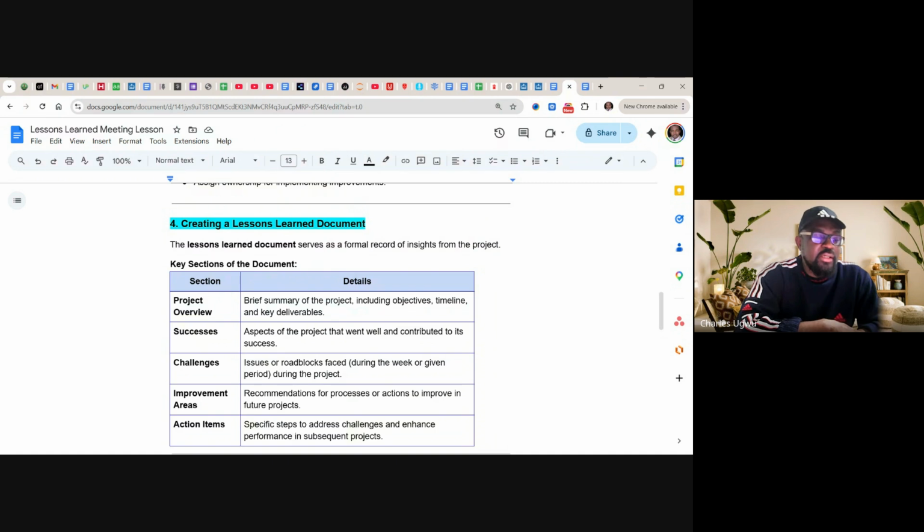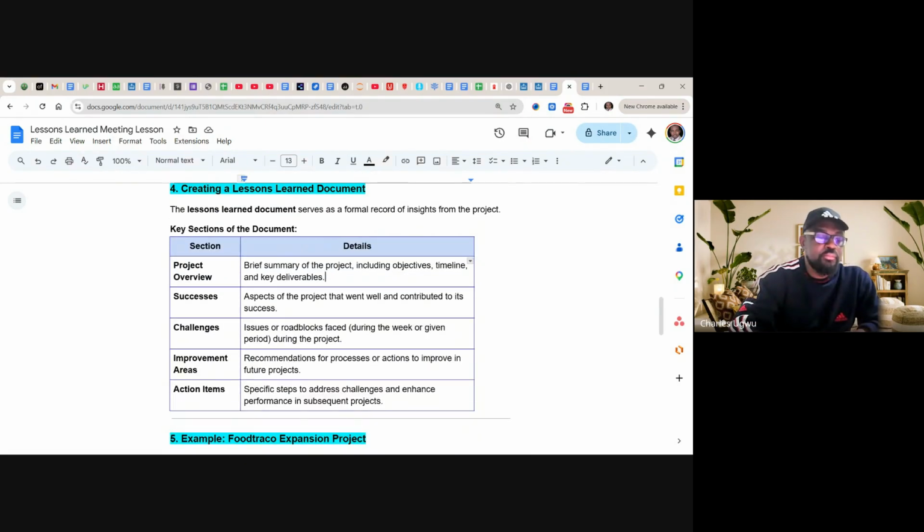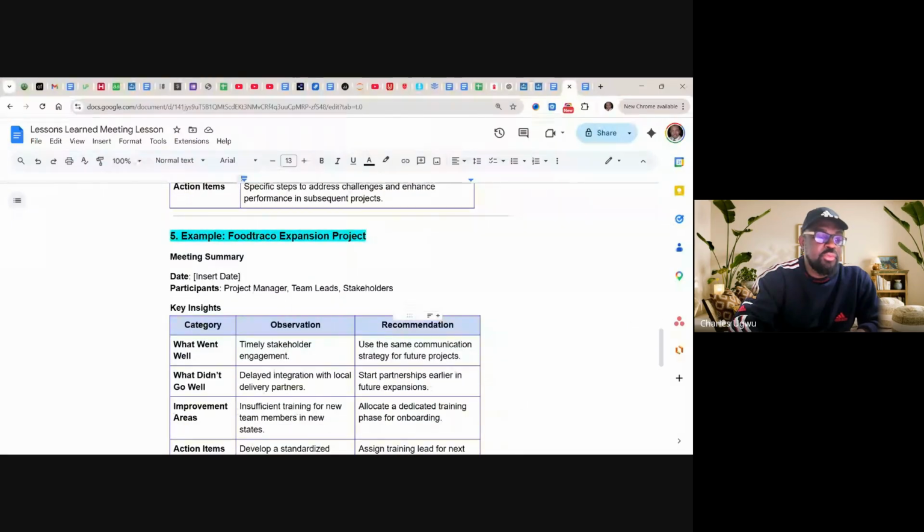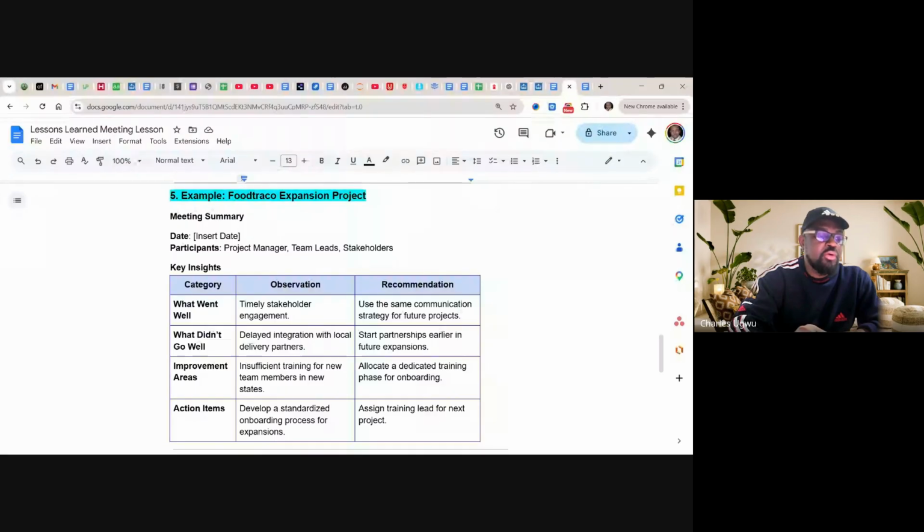Improvement area: recommendations for processes or actions to improve future projects. And then action items. Just like we've been doing, here is an example using FoodTrackr.